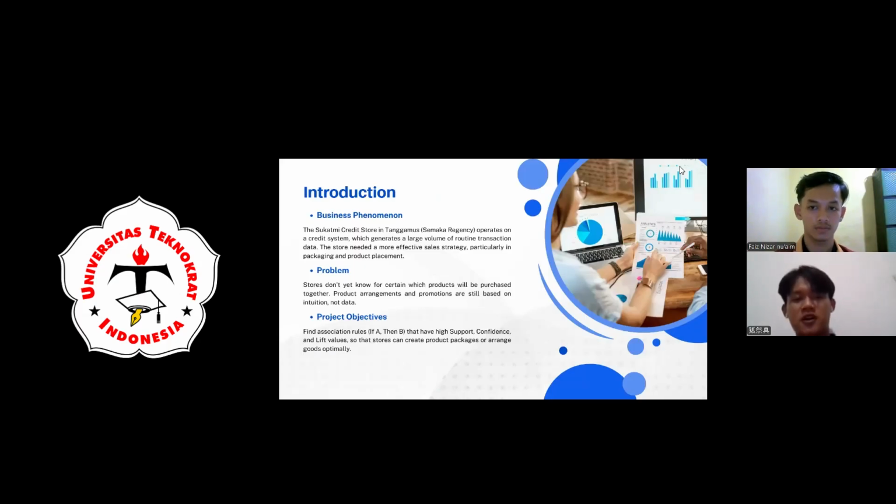The next is introduction. The first point is business phenomenon. The Sukatmi credit store operates on a credit system, which generates a large volume of routine transaction data. The store needed a more effective sales strategy, particularly in packaging and product placement. The second point is problem. The store doesn't yet know for certain which products will be purchased together. Product arrangement and promotion are still based on intuition, not data.